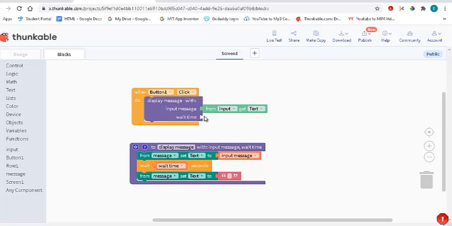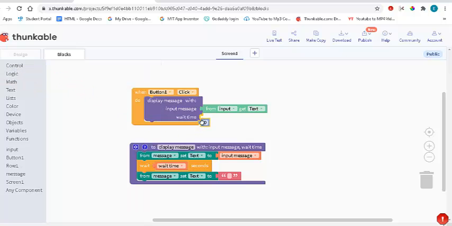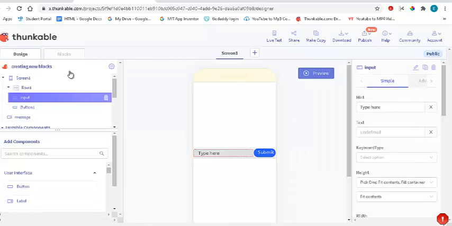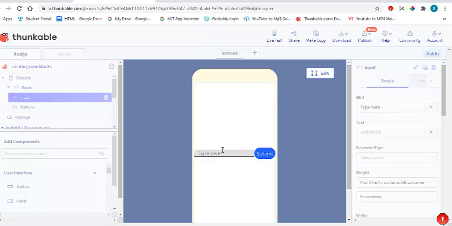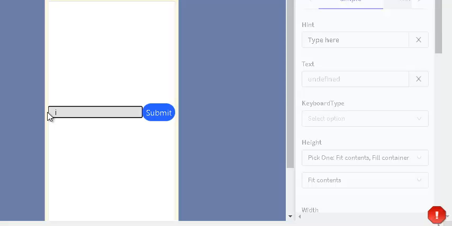You can see that this guy now needs a number here. Let's go and change this one to 1 second. So now the message is going to be shown for 1 second and disappear. Let's go back to here. Let's go to preview. Let's type Dora. Look what will happen. It's going to show Dora, then it disappears. Then I can say ics2o0, it shows for 1 second, and disappears.